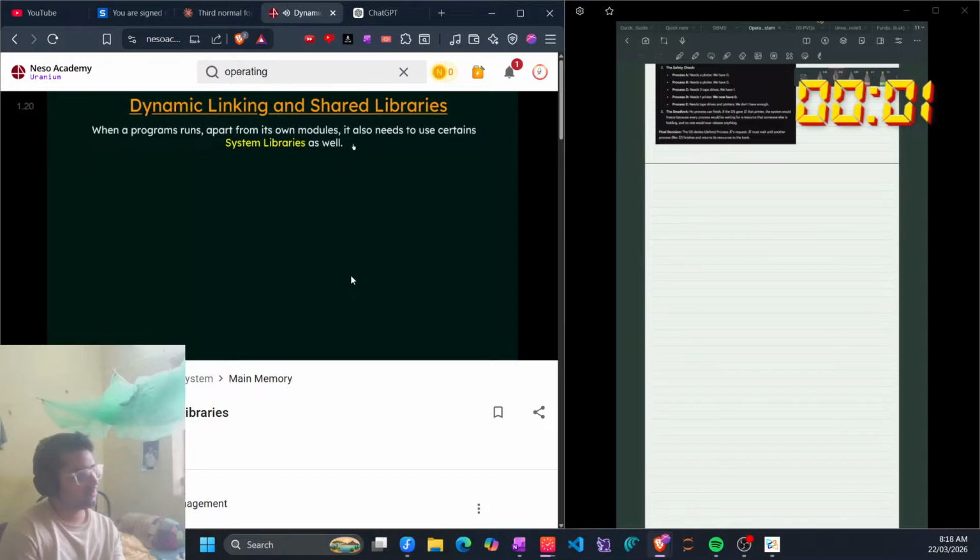Alright, so keeping this in mind, we will try to understand what is dynamic linking and shared libraries. In order to understand dynamic linking, first of all, we will see what is static linking, and we will see why static linking is not efficient, and hence we'll be able to understand why we need dynamic linking and how dynamic linking works. So first of all, let us see what is static linking.